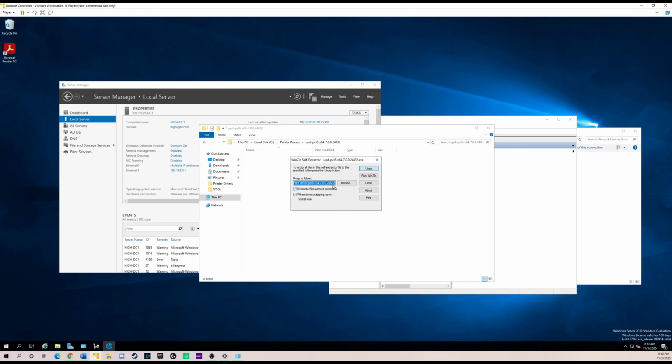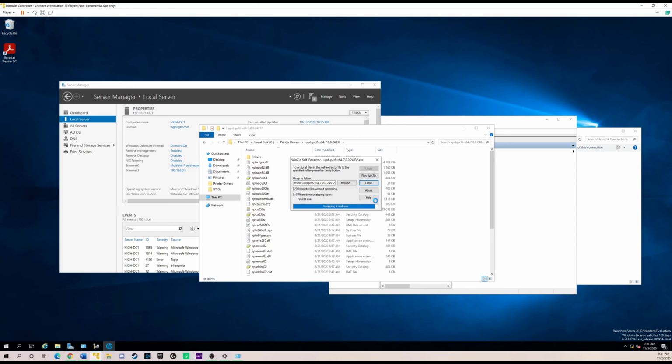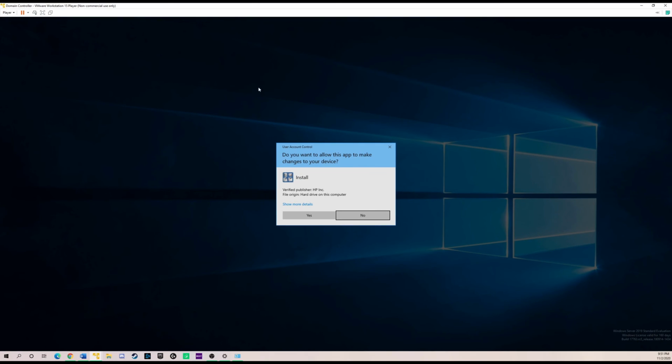Now let's go back to HP. This is just to unzip all the files, all those INF files, into the folder that I just created. We're gonna unzip, and we'll be using this later. We're not gonna do this install right here because we're gonna install on the server.